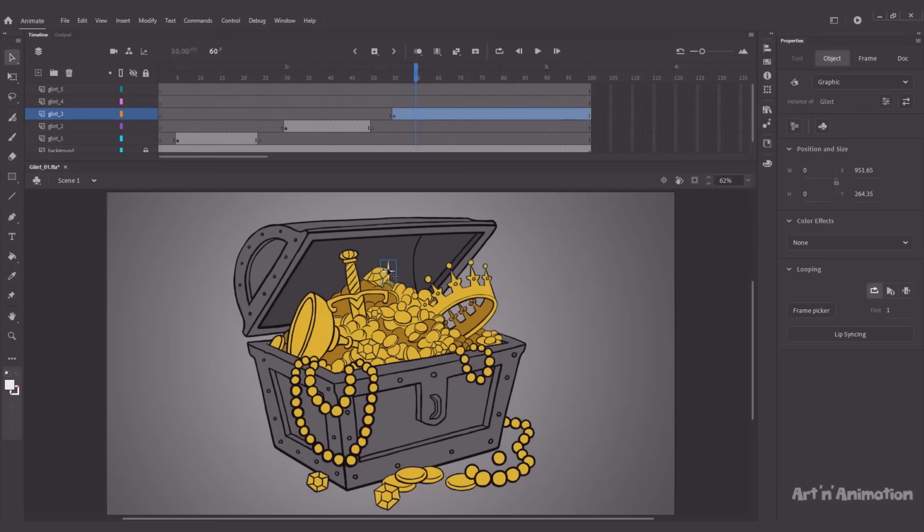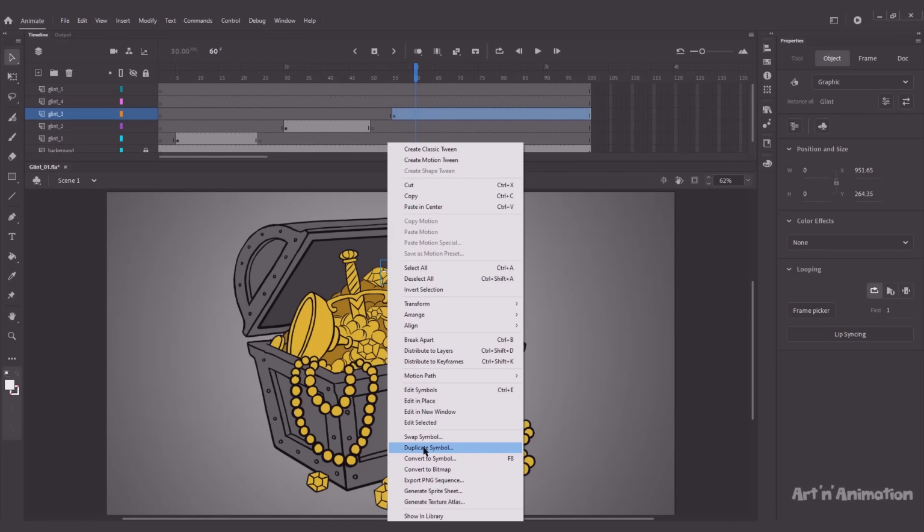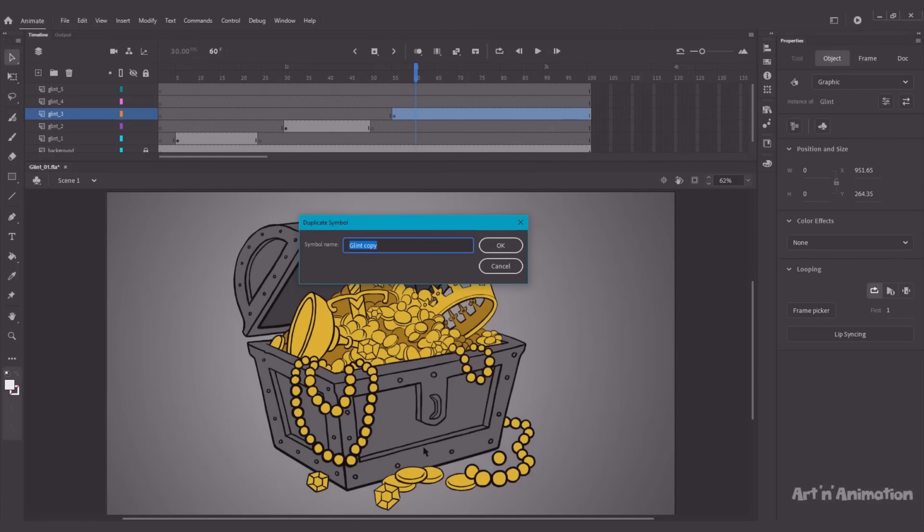We now right-click this symbol and from the drop-down menu, we choose Duplicate Symbol. We do this so that we can change the timing on the symbol without affecting the timing on our earlier symbols. We name the symbol Blink1.